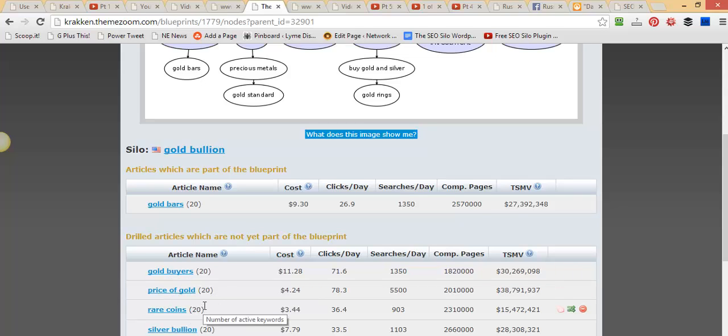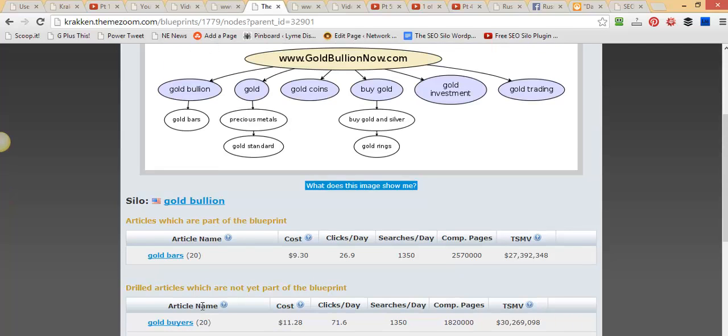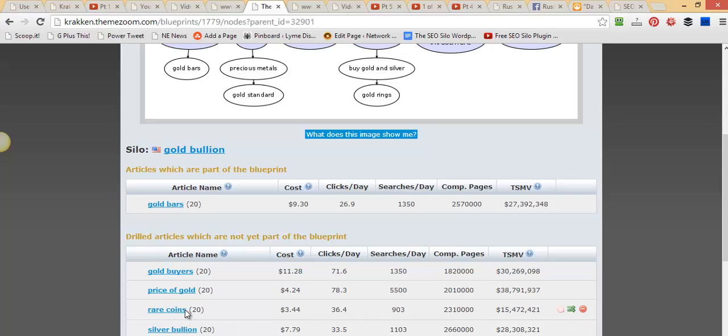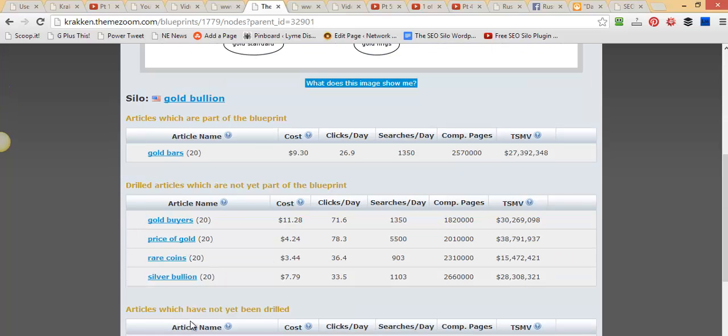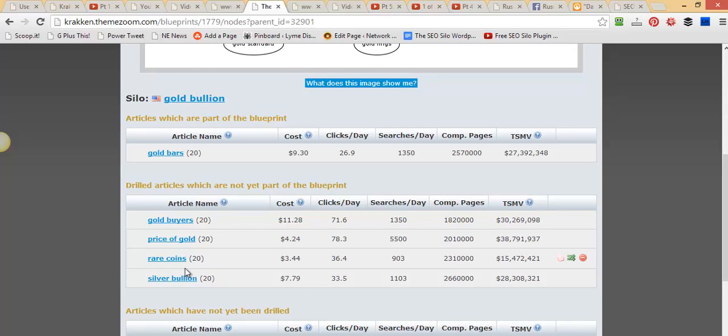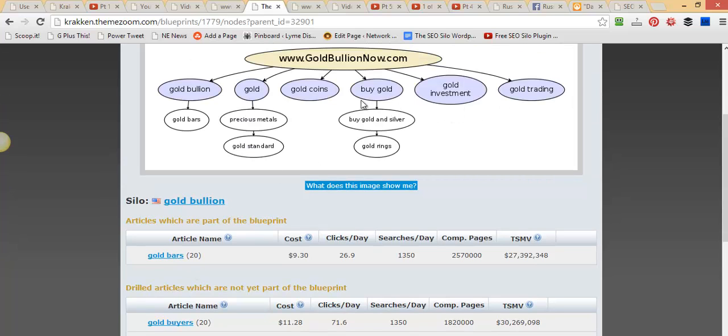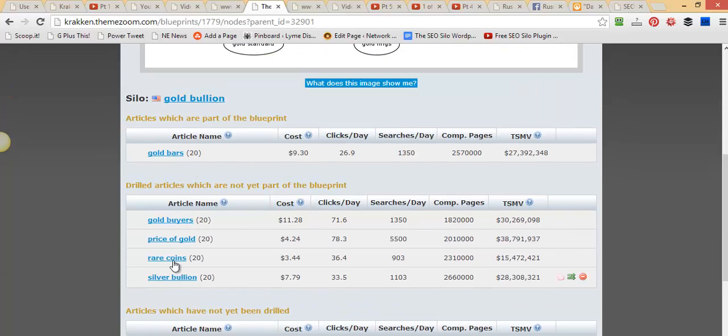Rare coins. Now, here's an example, because Kraken is telling us that rare coins are very much to do with gold bullion, obviously. It's the same thing in some ways. So silver bullion is here. Rare coins, it's not gold coins. We have another section called gold coins. If I wanted to, I could move rare coins to the gold coins.